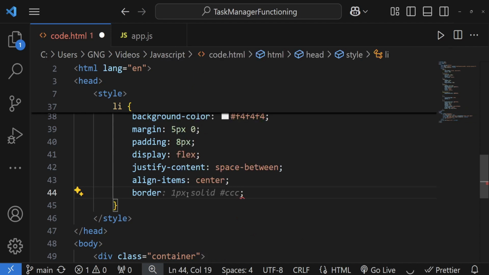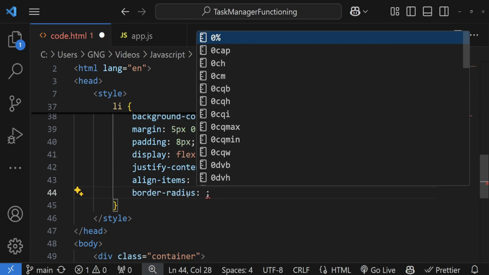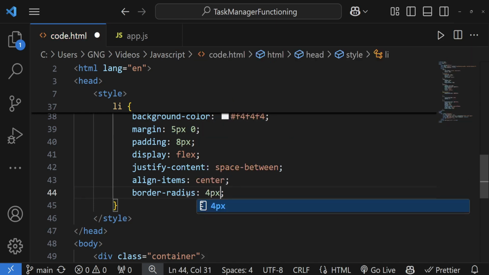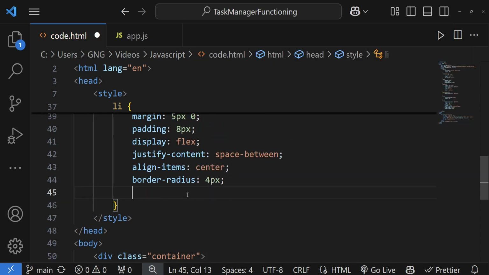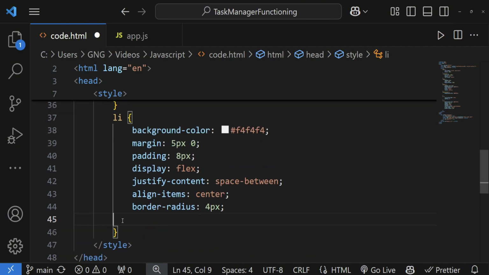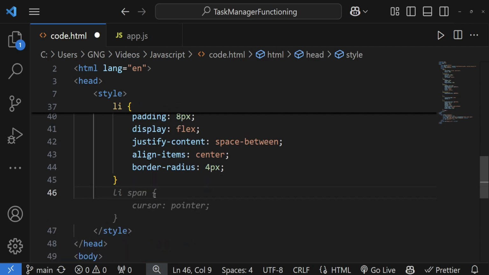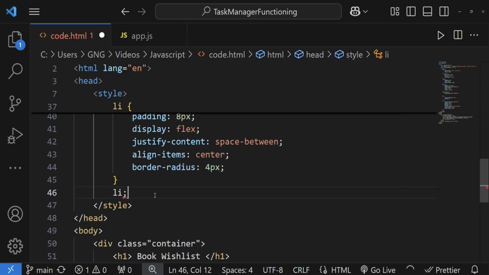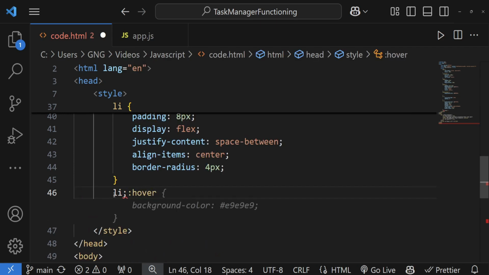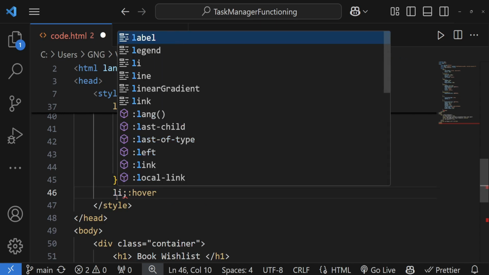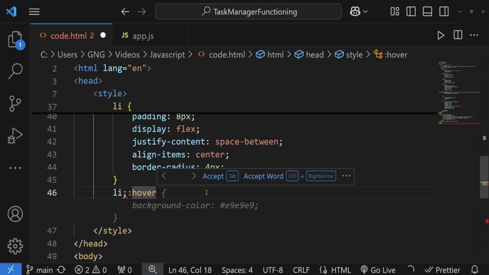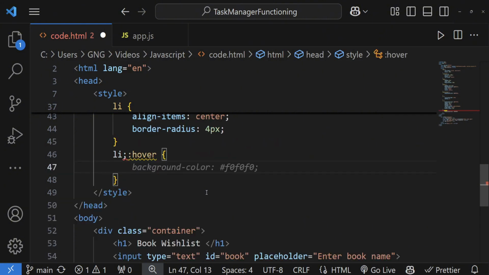So now border, I want to add border radius. Inside the border radius, I'll add 4 pixels. That's going to be enough for our li. Li is a list tag. If you watched our previous video, you're going to understand why we use list tags and how we use them. So I highly recommend you watch the previous videos before coming into this series. It's going to help you a lot, and it's going to give you a more basic understanding of what we're using and why.